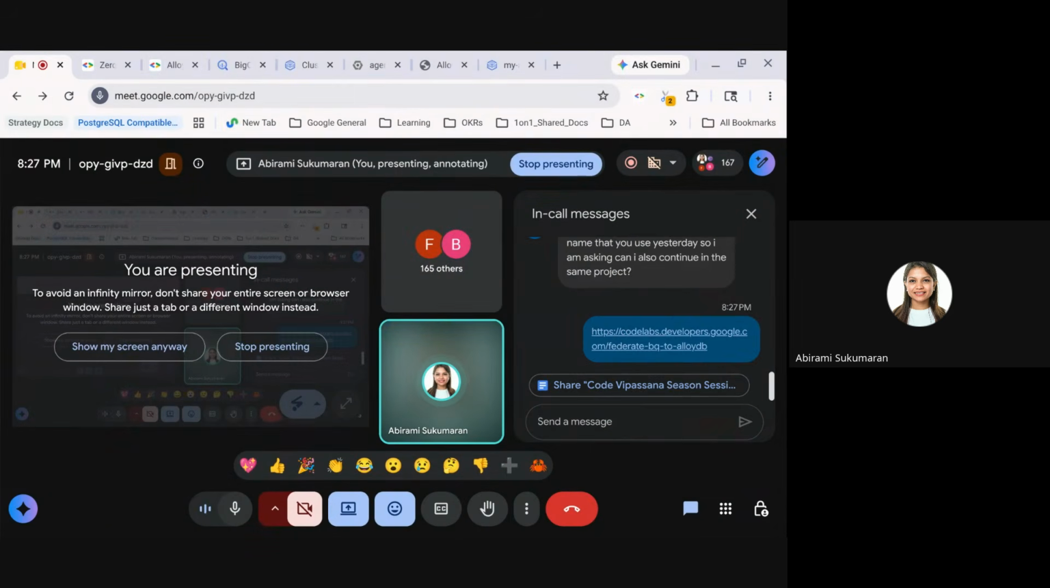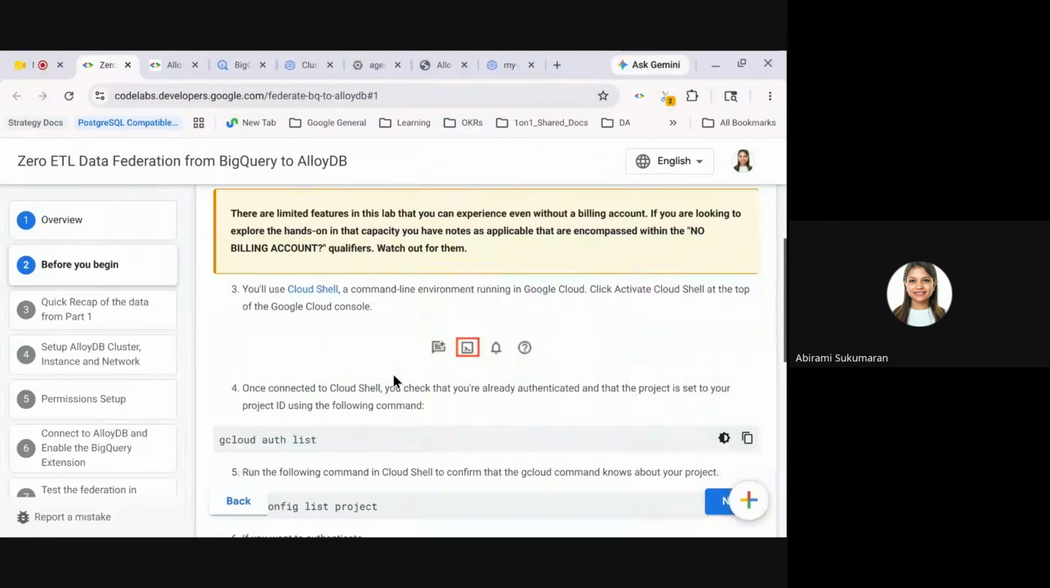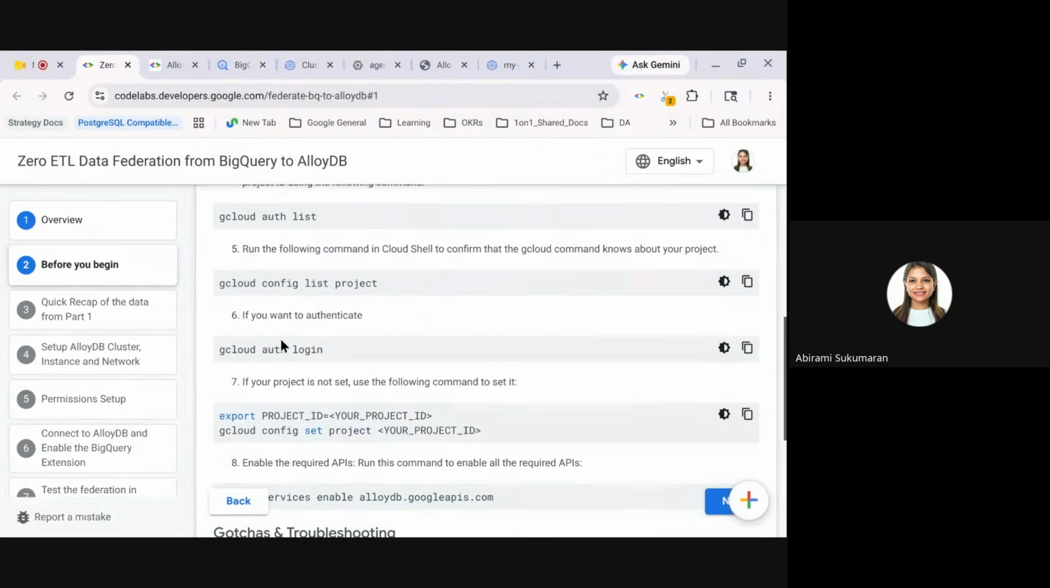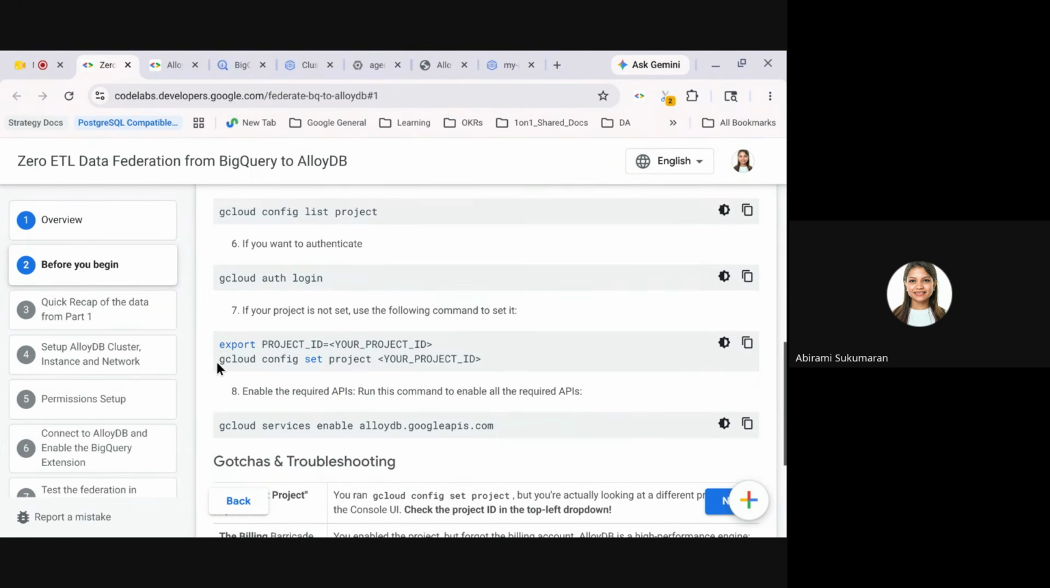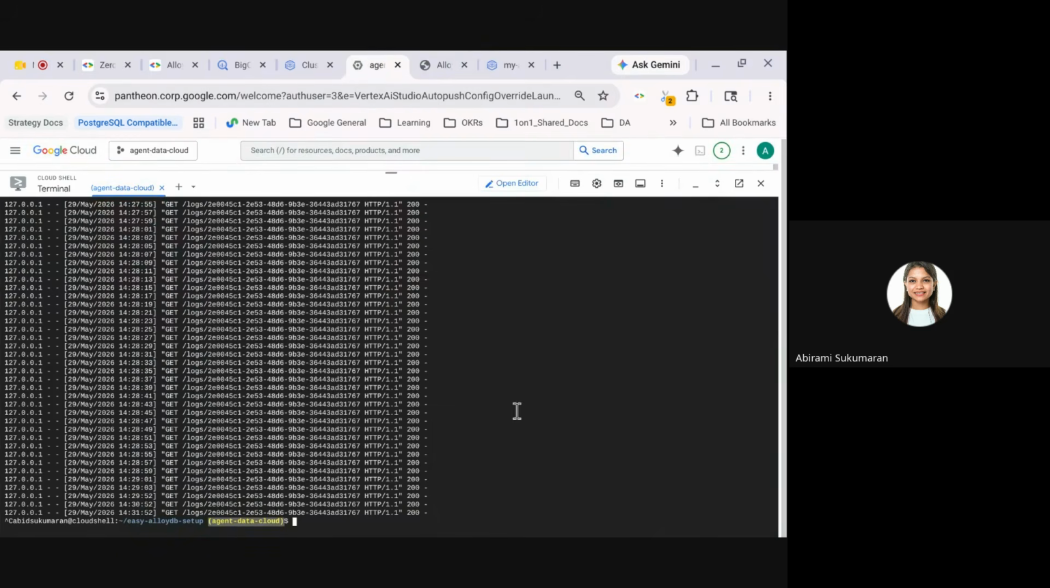Yes, you can continue with the existing project. I'm pinging the code lab link right now. Please open the code lab. Go to step number 2, which is before you begin. If you scroll down to point number 7, there is a gcloud config set project followed by your project ID. You have to specify your project ID there. So copy the gcloud config set project, come back to your Cloud Shell terminal and paste that command. And in the end, just add your project ID, not name.